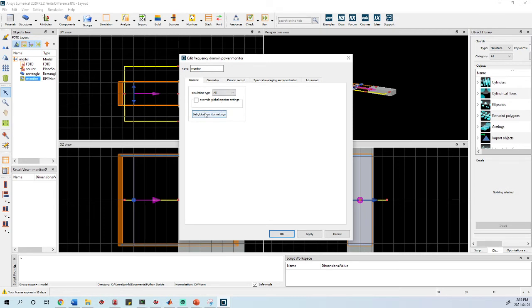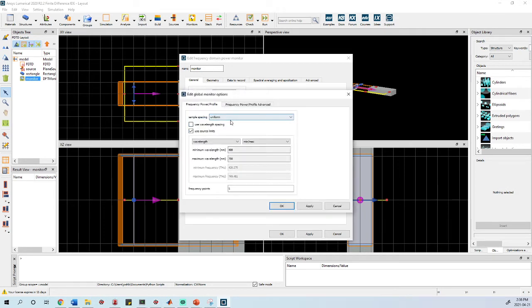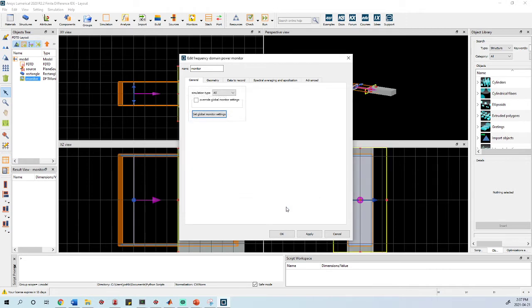Go into set global monitor settings. So right now it's set up so that this power monitor will calculate wavelengths from 400 nanometers to 700 nanometers with 5 wavelength points. That's not a whole lot. If we want a spectrum, we want at least 20. So I'm actually going to say let's go with 40 frequency points. So apply this, okay.